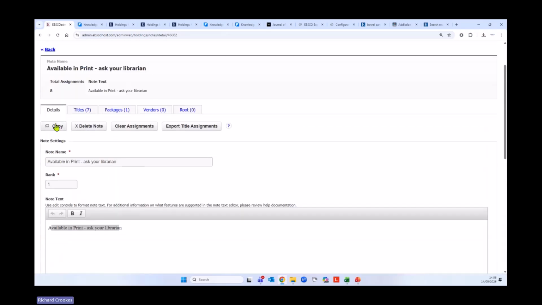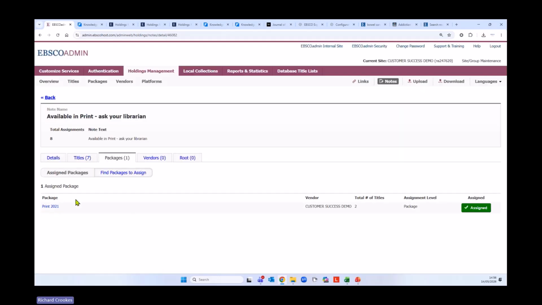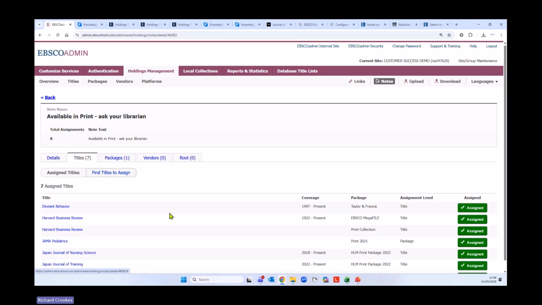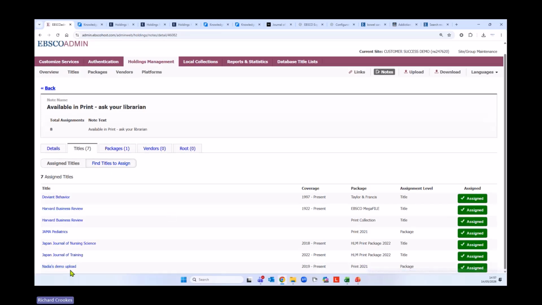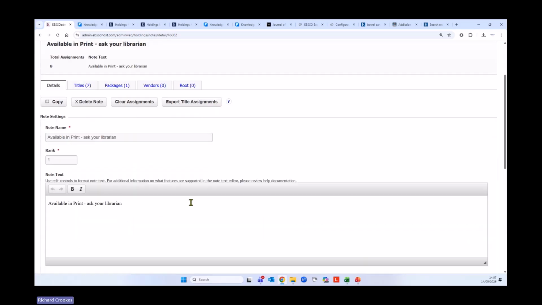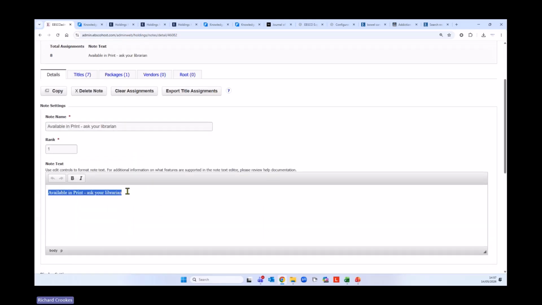Just to clarify then, this one will be assigned to this one package, print 2021, which relates to these titles. Each of these titles will then have this note assigned to them. So whenever a user looks that up, they will see this note to say this is available in print, and they need to speak to the librarian.